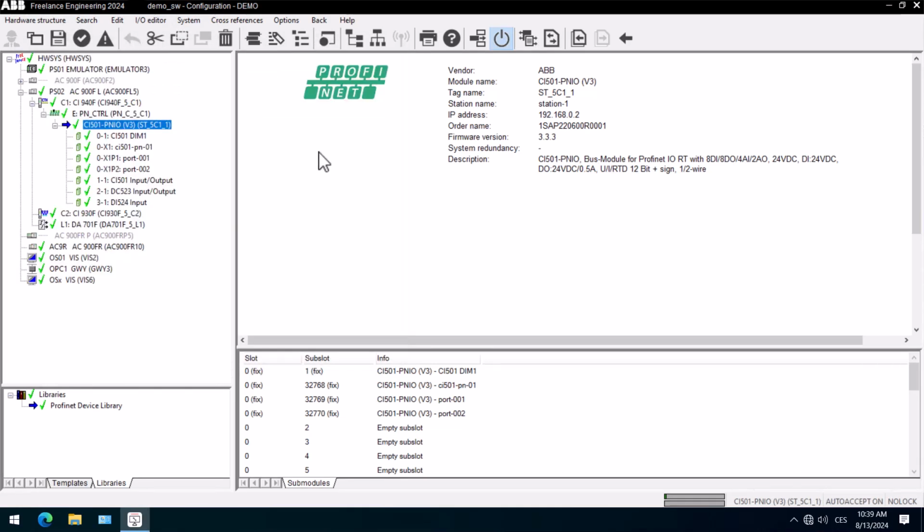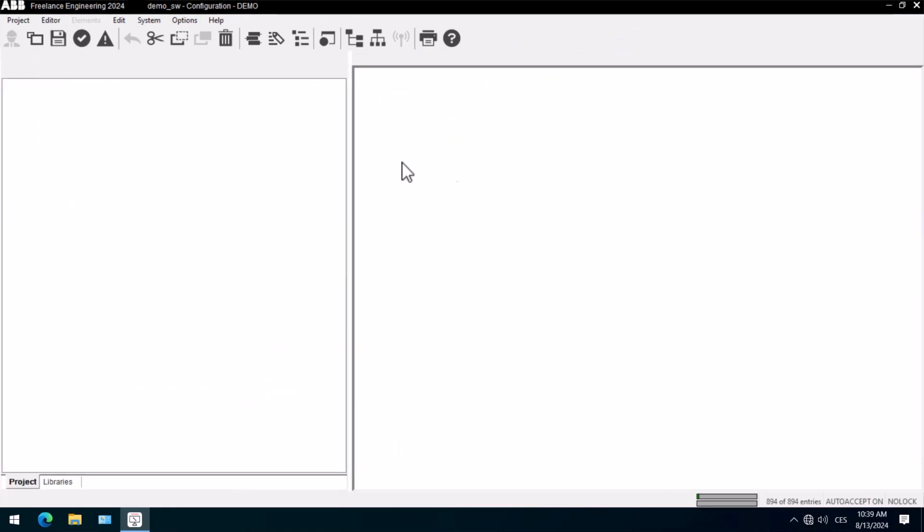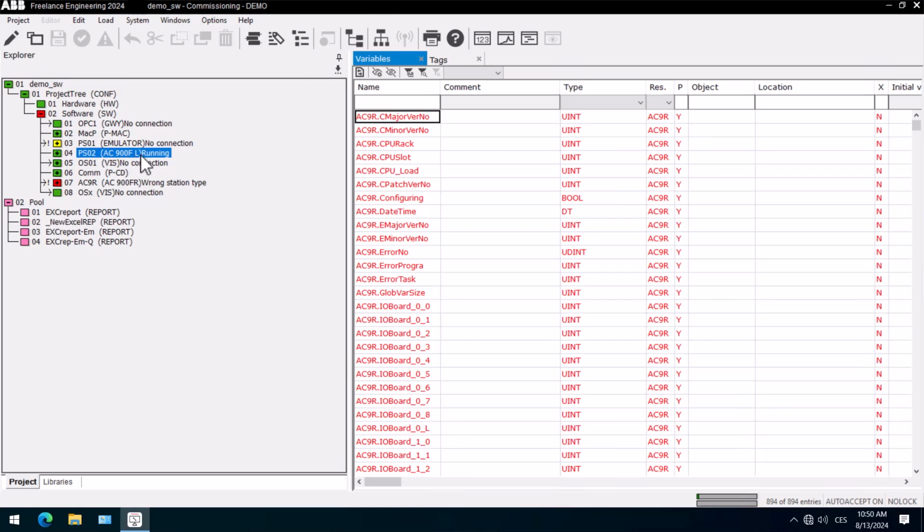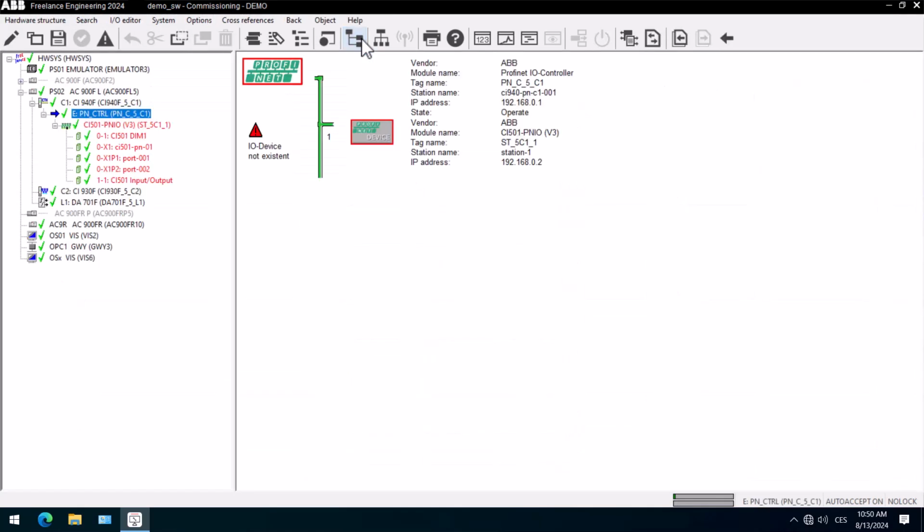Now, we will assign the configured device from the offline configuration to the live device. First, we need to switch to commissioning mode, and load the configuration to the controller. As you can see, our controller is already running and loaded. So we can switch back to the hardware structure. As you can see, the I/O device is not yet assigned.